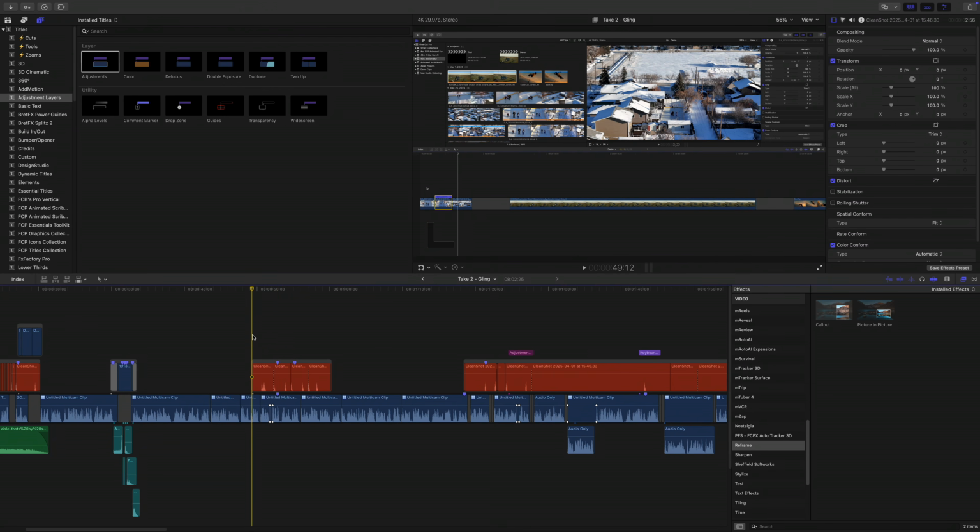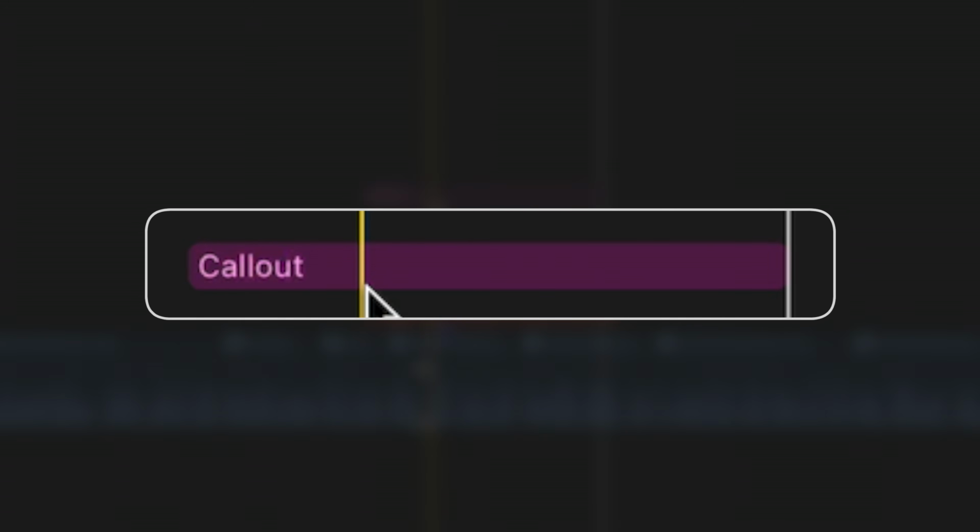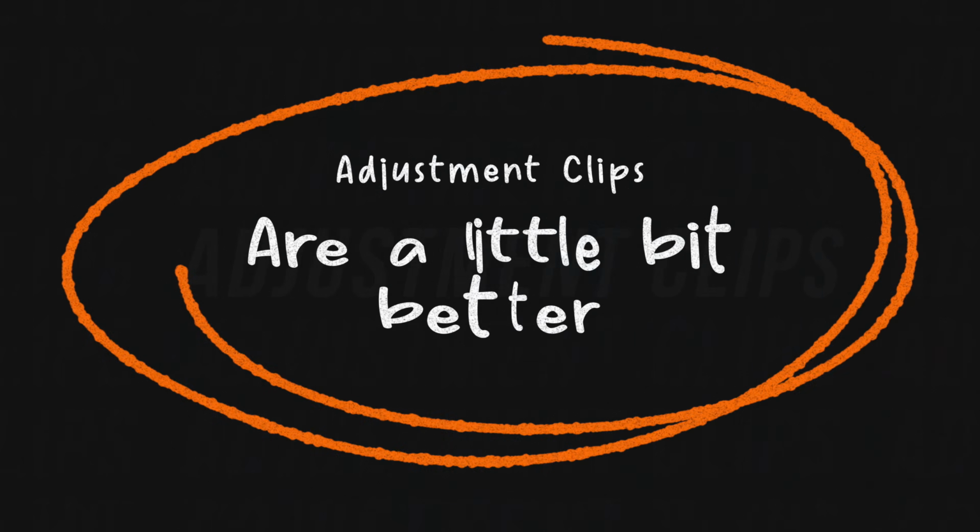With adjustment clips, all you have to do is go to your effects browser, select your effect, and press Option A to add that effect as an adjustment clip to your timeline. And the nice thing about it is it renames the adjustment clip with the effect name. So, as you can see, there's nothing huge here, but adjustment clips are a little bit better.